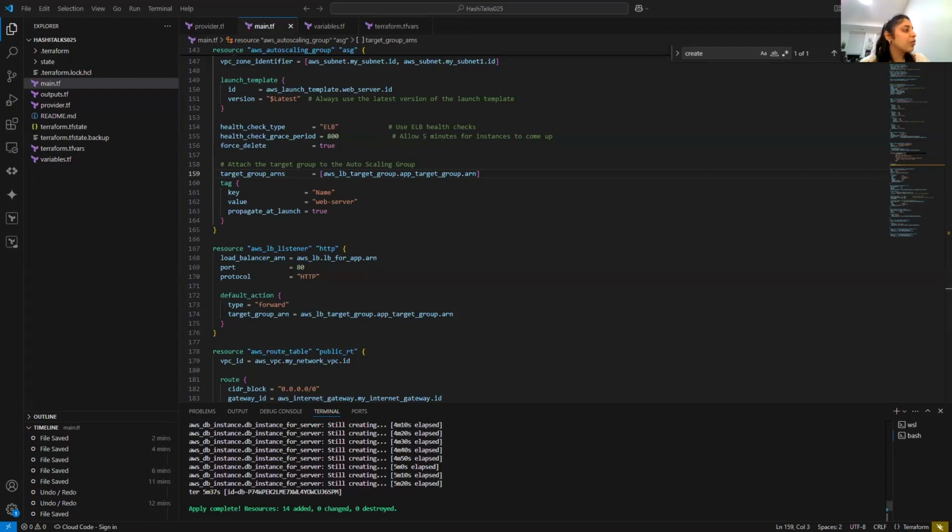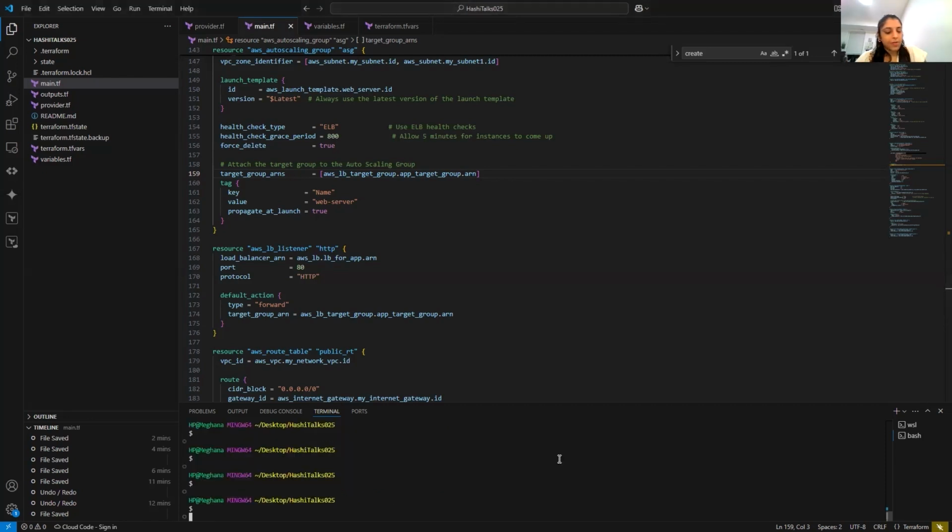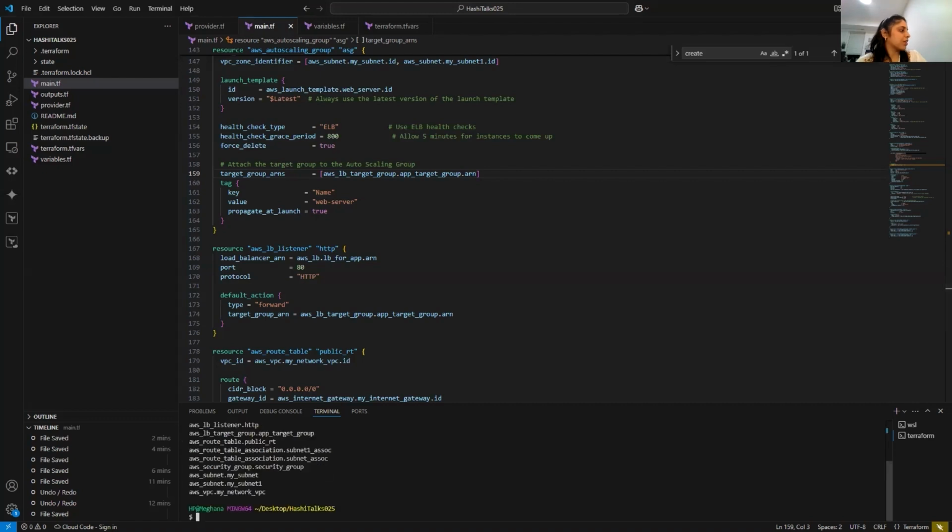Okay, so now my resources are deployed. Give me a minute. Okay, so now we will just check if all of them are here, right? So just do terraform state list. Okay, I can see everything. I will just go to the console to make sure that it's there.